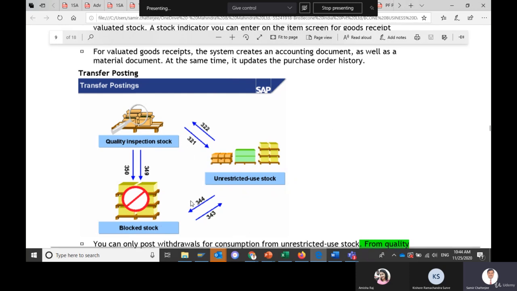So these are the movement types. So it is called transfer posting. So based on the movement types, the stock status will be changed from unrestricted use to block or quality stocks, and vice versa. Okay.